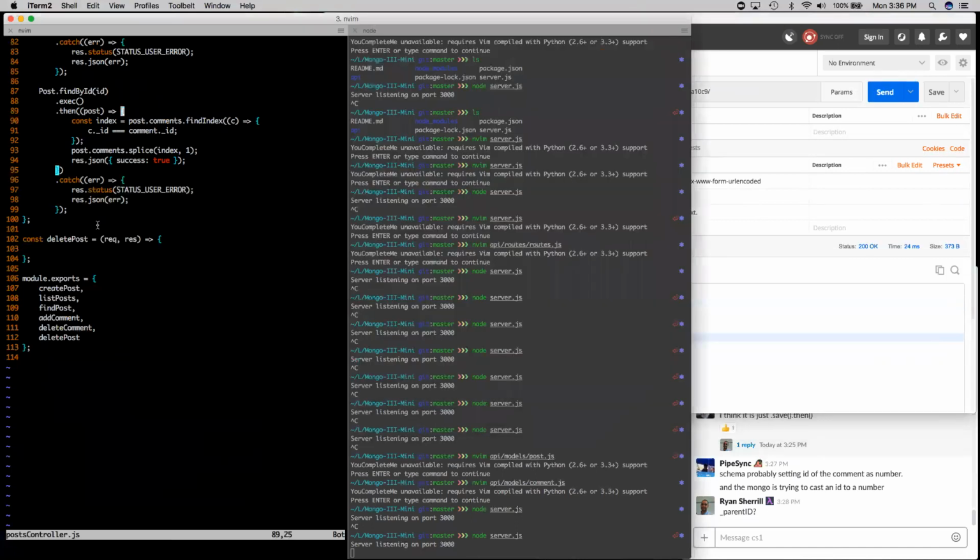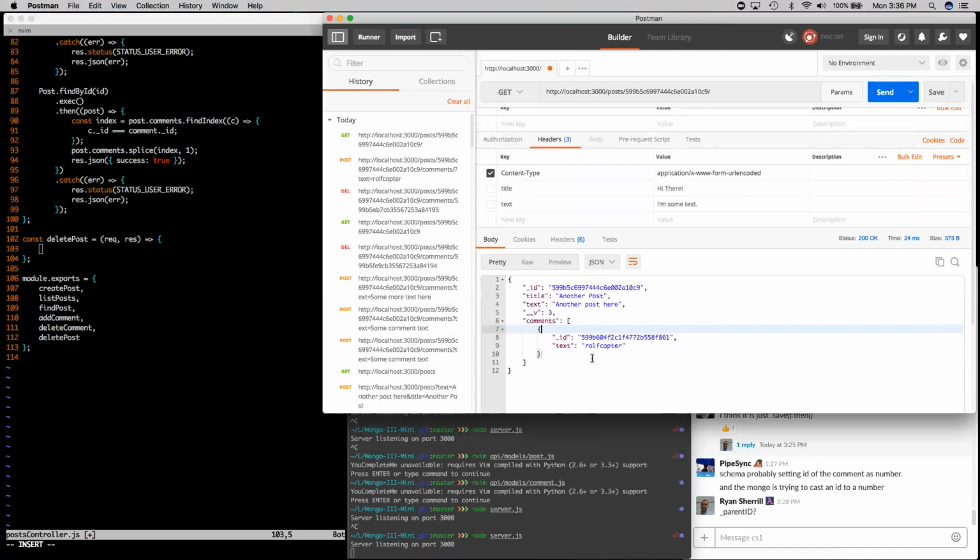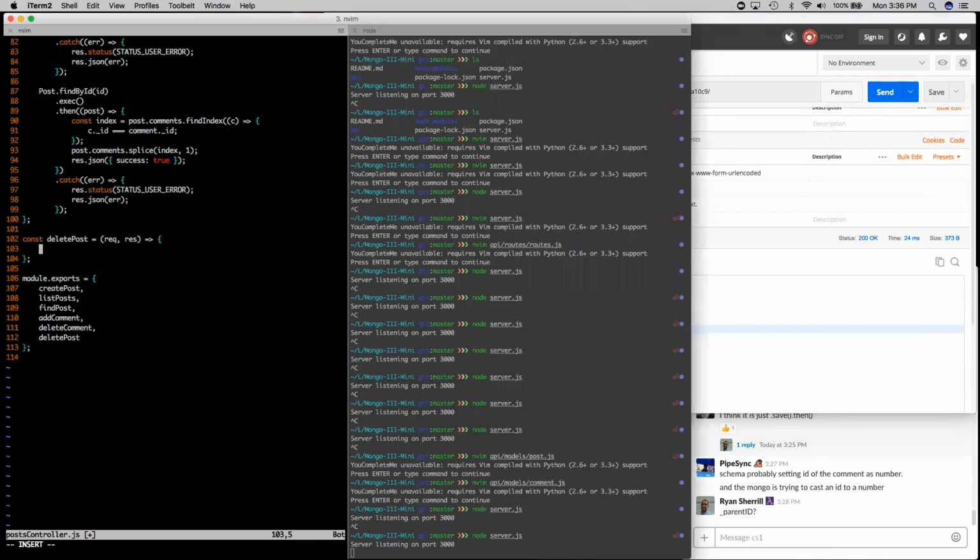And now for our delete post, what needs to happen is we would want to delete the whole thing along with all of its children, right? And then since comments are also persisted inside their own schema, we would delete the post and then go through and delete all the comments that also belong to that post that we just deleted, because we don't want any orphaned comments that don't have a parent to point to. Okay.